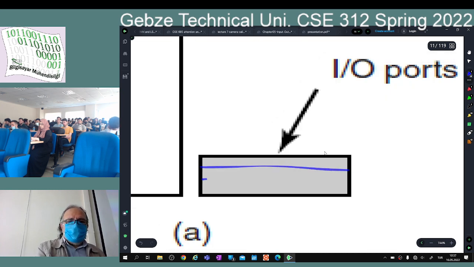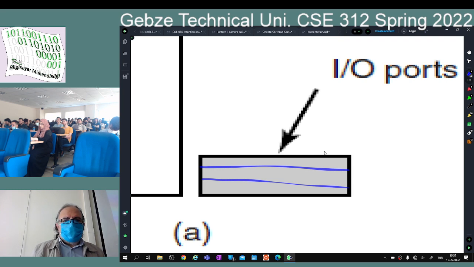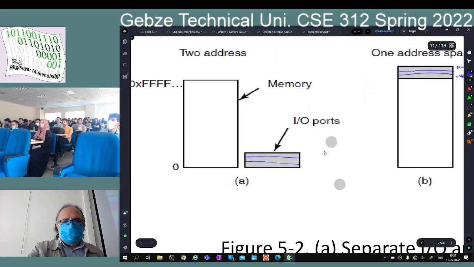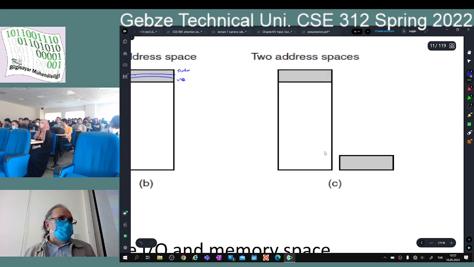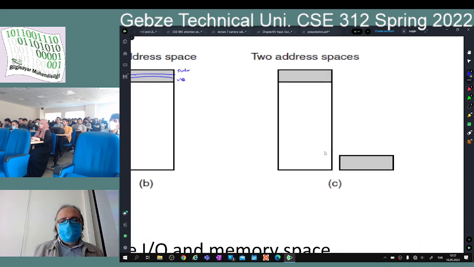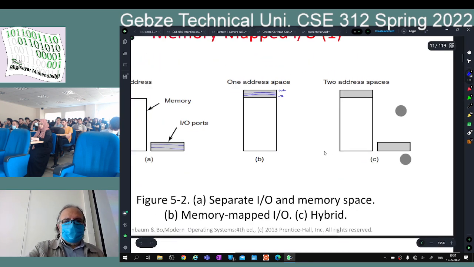Again, you are bringing those from the memory address space to this address space. We talked about those. And mostly our modern CPUs, our modern computers, they use this scheme. It's kind of hybrid. You can use both of them, either the memory address or the I/O space.